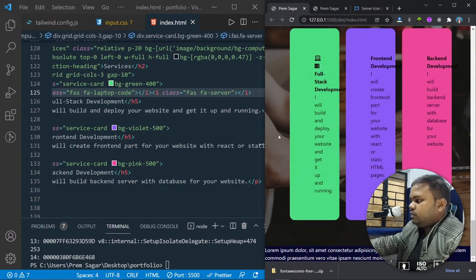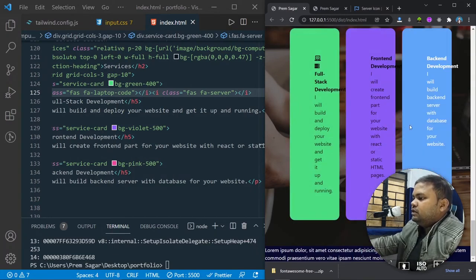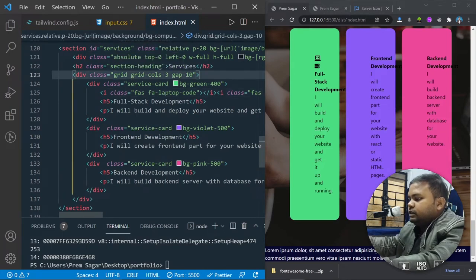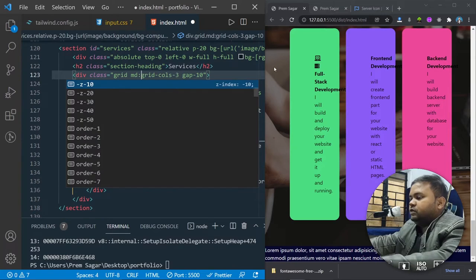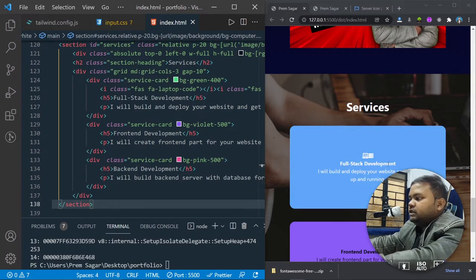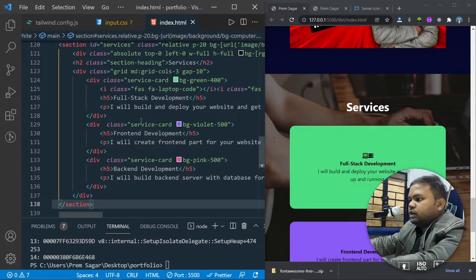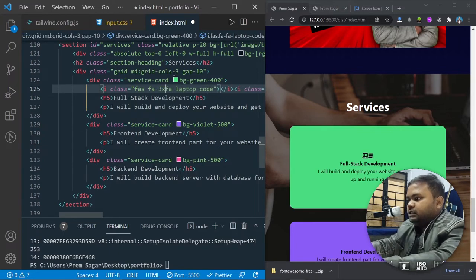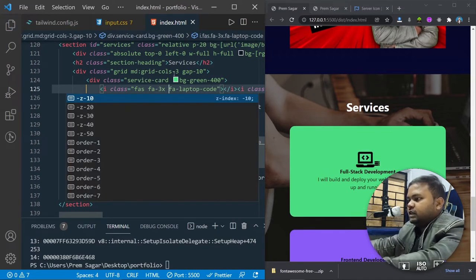Okay, there is one problem. I do not want this grid in small devices. So before this class grid cols 3, I'll prefix md: so that this grid appears only in medium sized devices and above. Let's save it. Now it's good. Now let's come back to our icon. This icon is too small, so how can we increase the size? I'll say fa-3x. Now let's save. This icon size has increased.